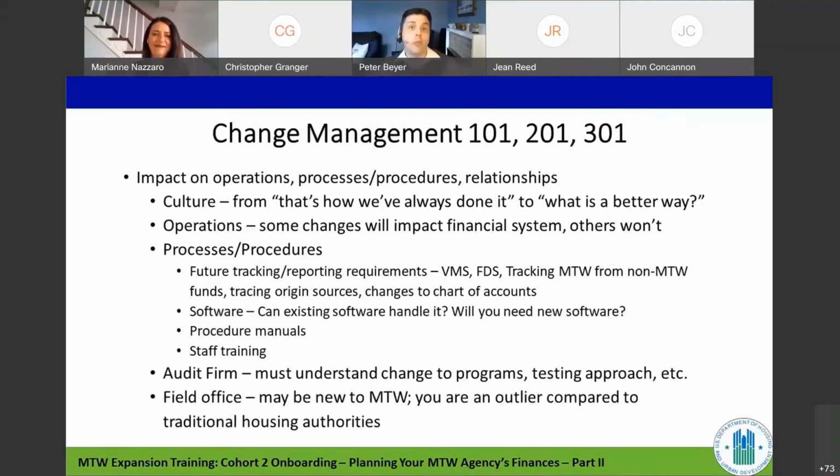What I really want to share with this group is that when it comes to Moving to Work, I like to talk about it not just from the accounting or finance lens, but from a change management lens. I reference it as change management 101, 201, 301, and beyond all rolled together. It all depends on how quickly and how elaborately your agency wants to incorporate new initiatives. And I know with this cohort, looking at alternative rent structures is a key component.